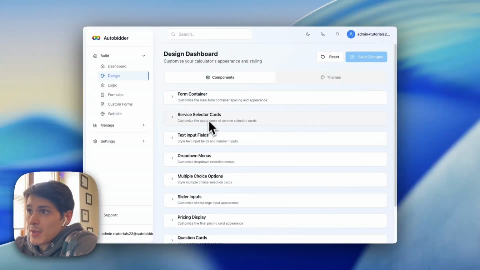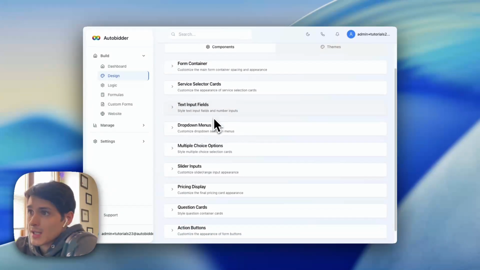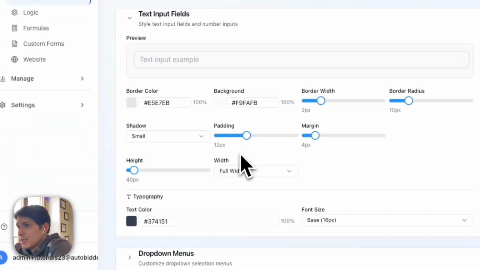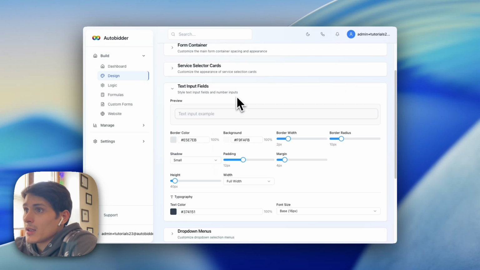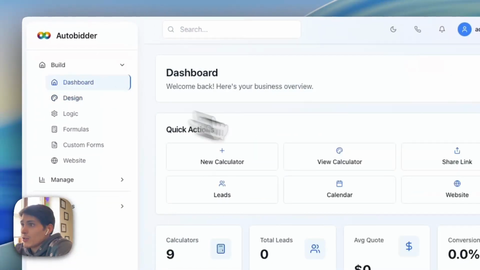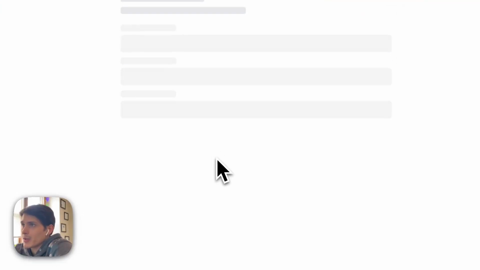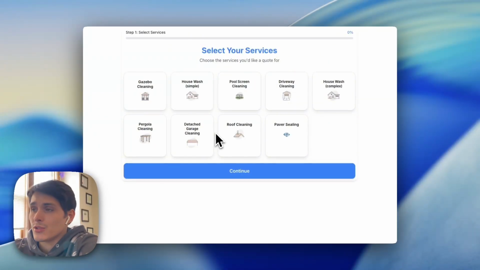So on the design page, you have these different input types. You've got form container, service selector, cards, text input fields. These basically determine the design of each of the form inputs and form elements. All right. First, let me open up the AutoBidder page and show you what we're working with currently. I'm going to make a few edits and just show you kind of how it works.